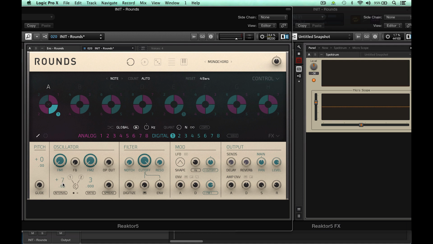So what you'll find is values like 7 create a fairly harmonic sound, or 12, which is an octave, and any other values will typically be quite dissonant.